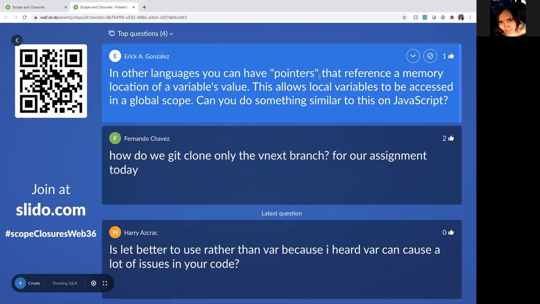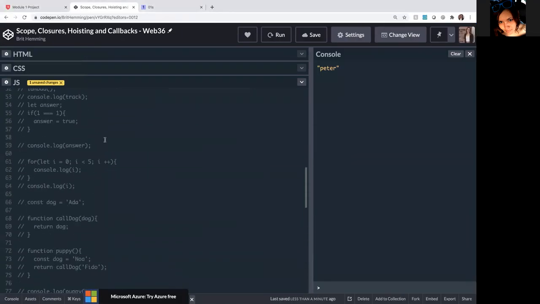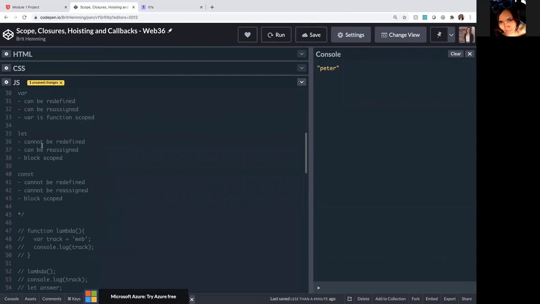So no, if it's defined in the local scope, it's restricted to the local scope. So that's why var, let, and const are scoped differently. So var is function scoped, let and const are block scoped. So you can't access those outside of their scope.